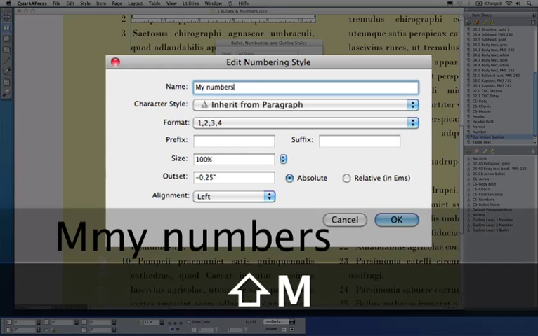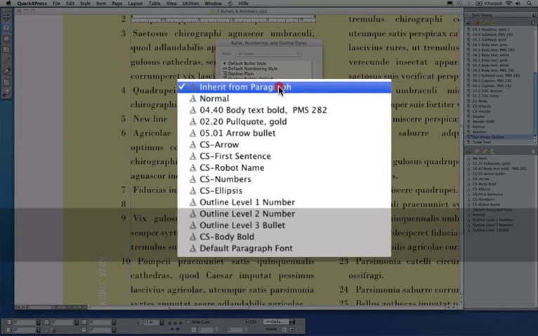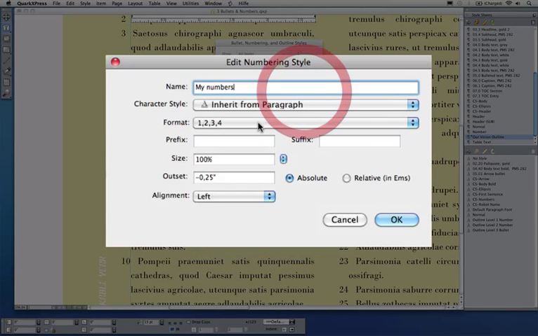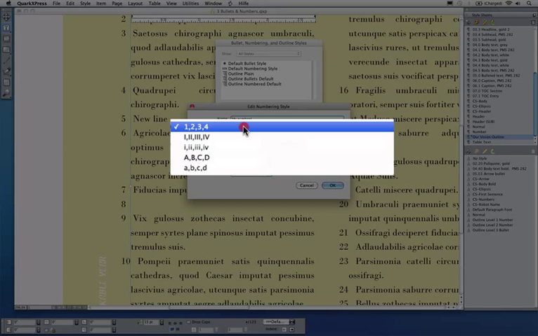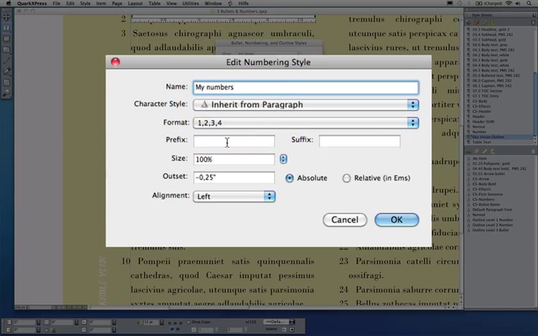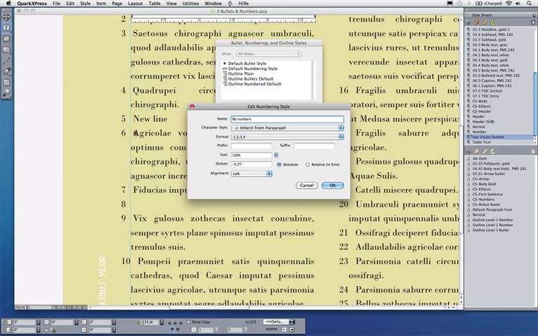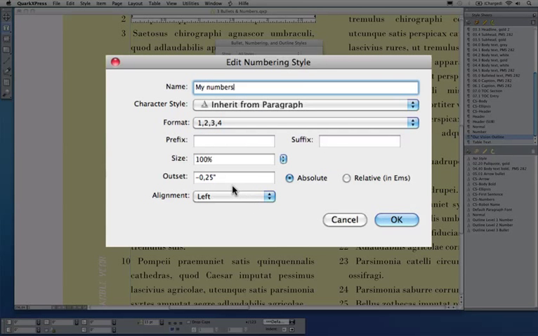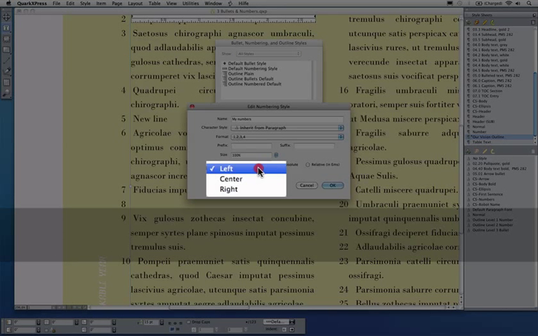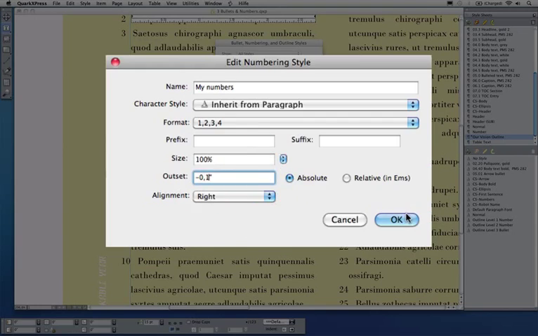I can specify a formatting. In this case, I want to just use the formatting that comes from the paragraph. I can say whether I want to have Roman numbers or Arabic numbers or letters. In this case, I'll go for the Arabic numbering. Don't need prefix and suffix. Size of this character should be the same as the character of the paragraph. The outset seems to be a bit much. I want a 10th of an inch. And of course, I want to have the numbers right aligned. So I say OK. I'll save this.